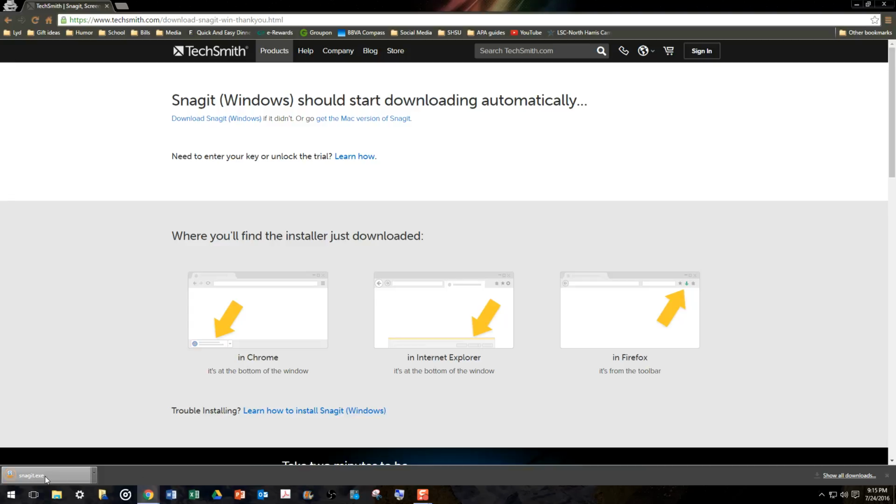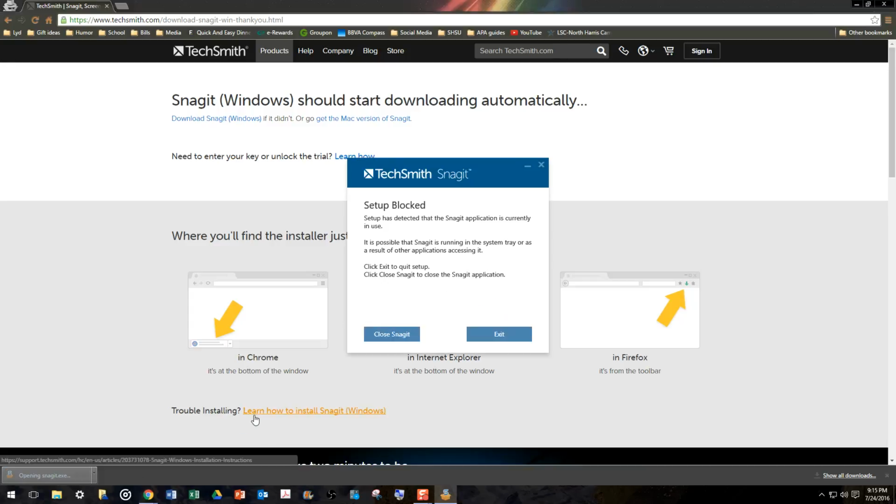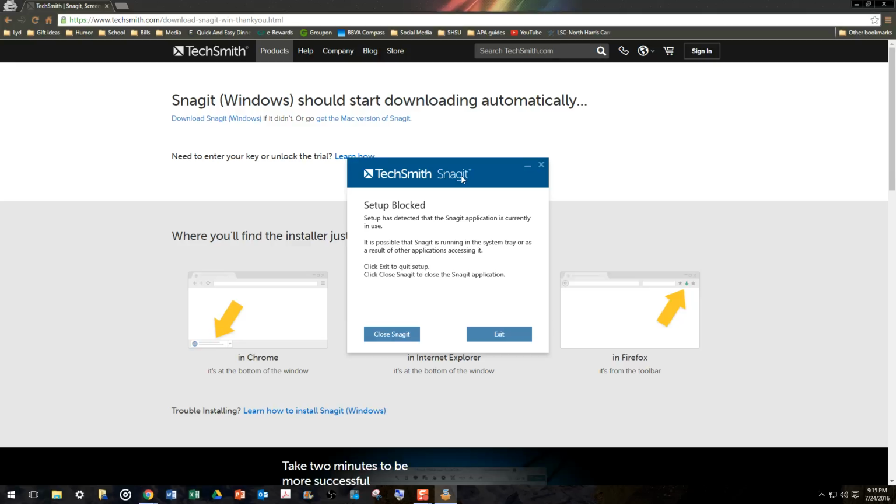So let's go ahead and click on that. When I click on that, a box is going to open up. Now my box says that my setup is blocked. And the reason why is because I already have Snagit installed. It won't let me do it twice.